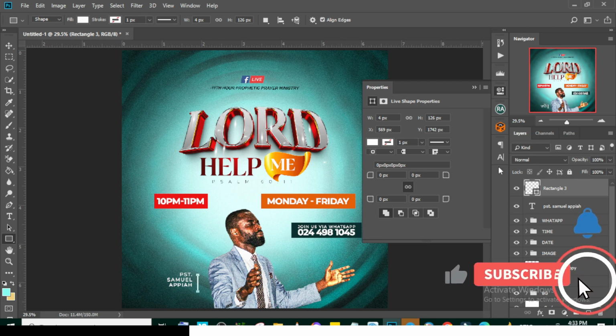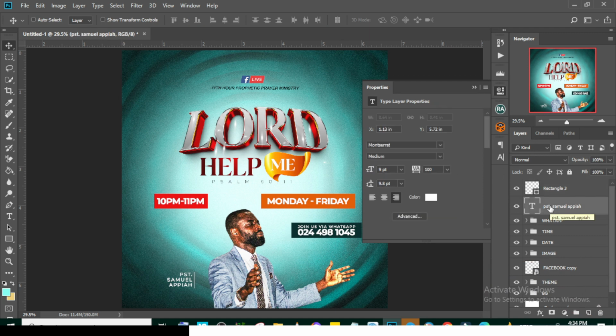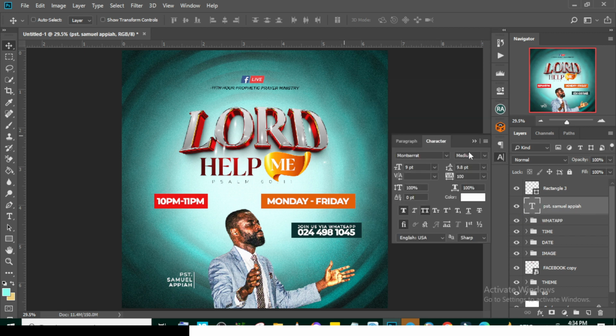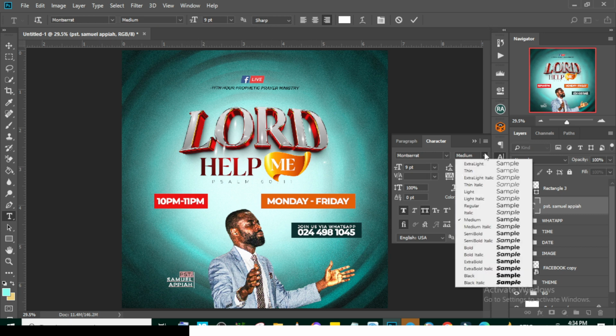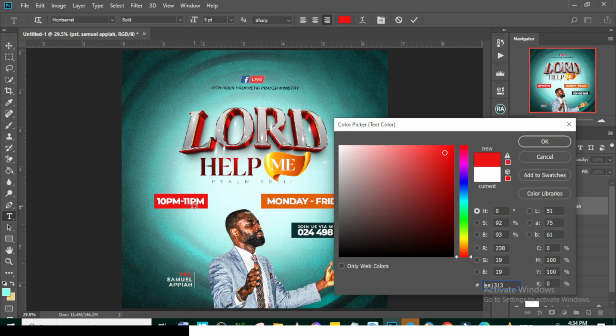Stroke or fill to white, and then move it there. Now also with the pastor, I'm going to apply these settings to it. Everything is going to be like this. Then I'll double click it and go to the pastor here. I want to make it bold and I also want to make it color red.